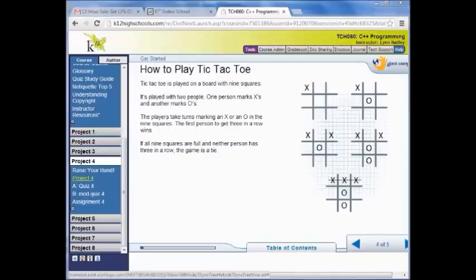Okay, most of you know how to play tic-tac-toe. Generally, two people play. You have 9 squares, and you try and fit 3 in a row. Like this person put 3 X's in a row, and his opponent didn't get the third O in a row. But whoever gets their particular character in a row wins.